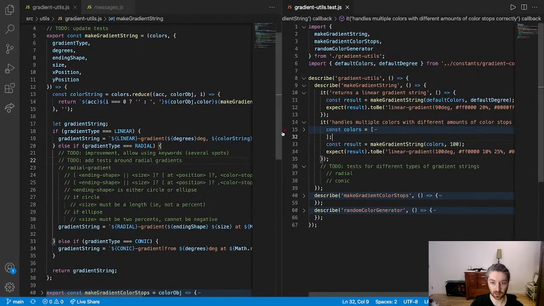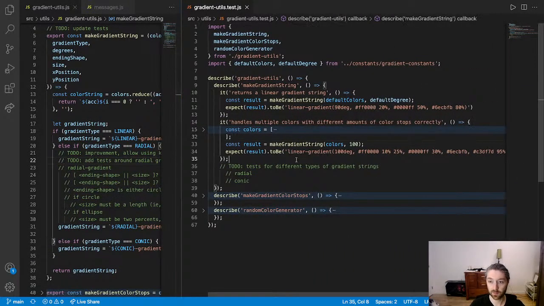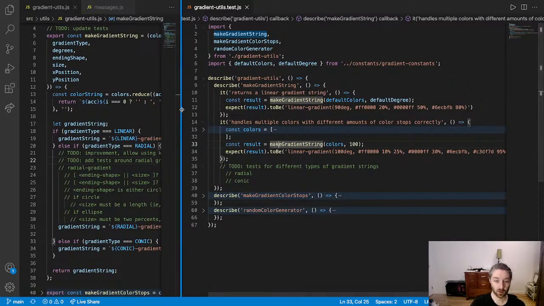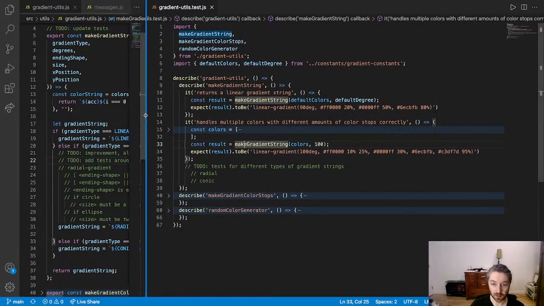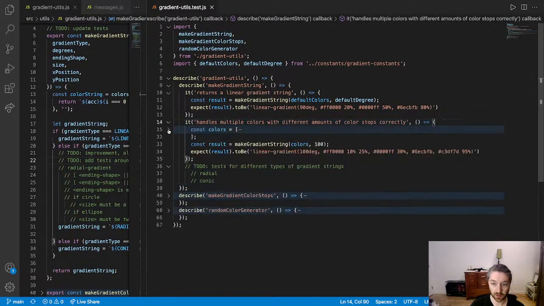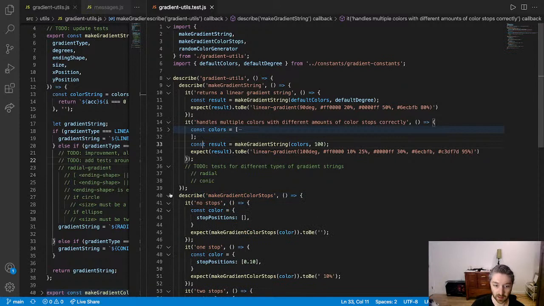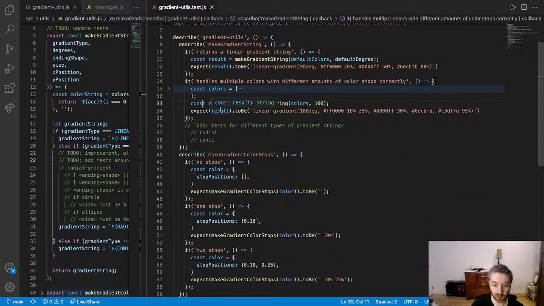Okay, that sounds like it's the wrong one. So gradient utils, make gradient string. Handles multiple color stops with different amounts of color stops correctly. So that should be... I feel like that's a no stops, one stop.